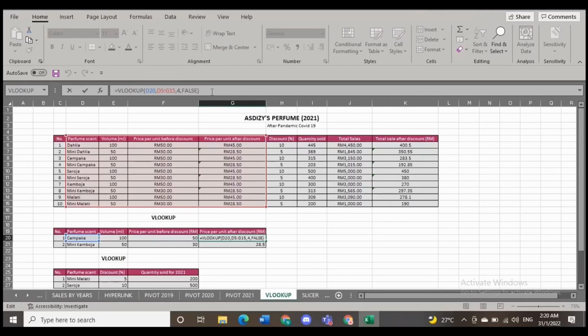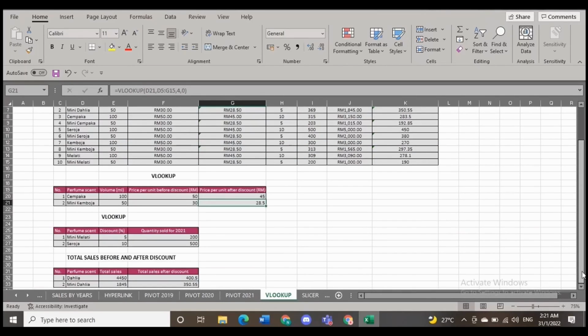And then by clicking the enter, we are able to find the price per unit after discount for Cempaka, which amounted to 45 ringgit after reduced to 10% off. And this VLOOKUP also applicable if we want to find quantity sold for 2021 and total sales after discount for each perfumes.